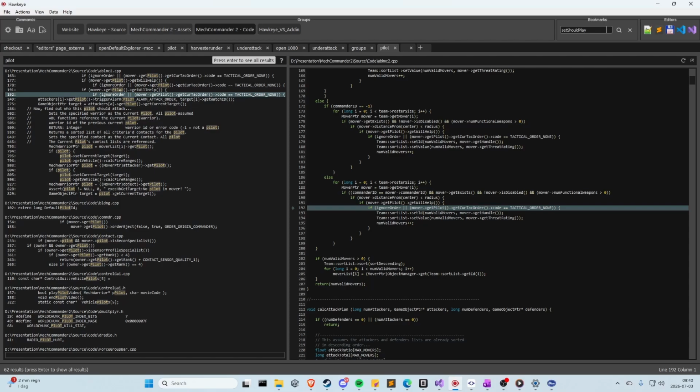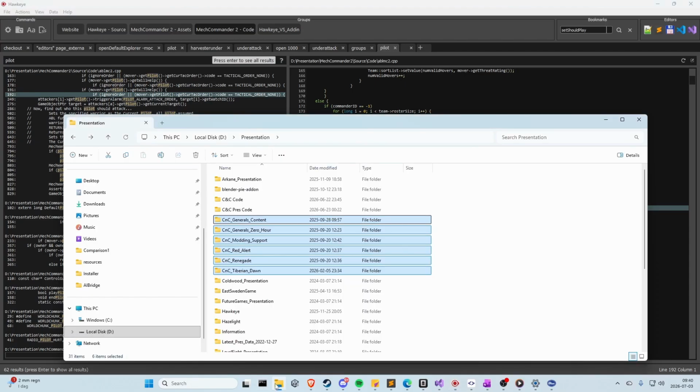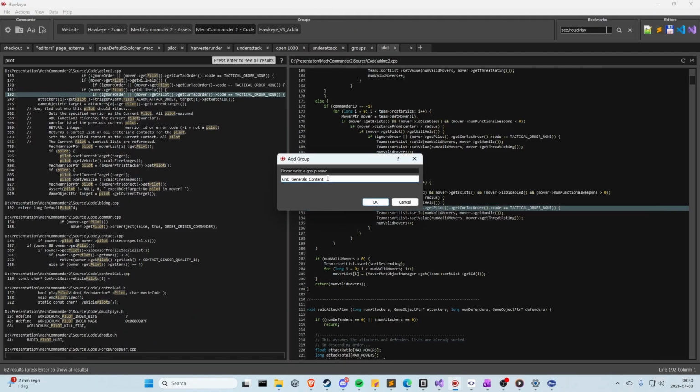So I want to show in a quick presentation how you can use Focus Replace inside Hawkeye. First off, let's add some folders that we can do this inside. I've chosen to use the released repos of Command & Conquer. Choose the folders that we need, and then we can drag and drop it onto the group section. We can then give it a name, press OK.